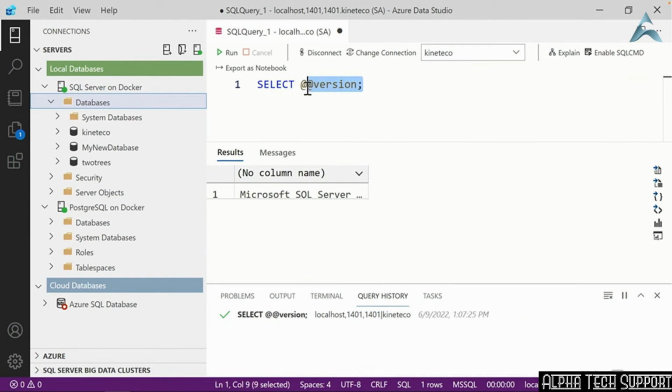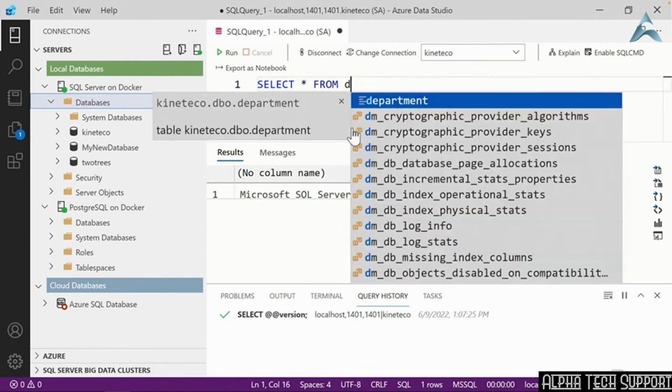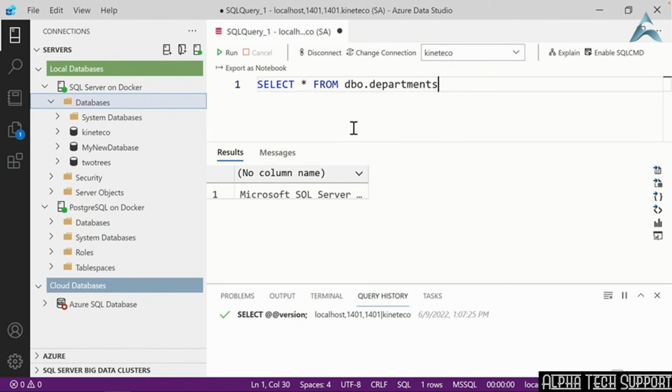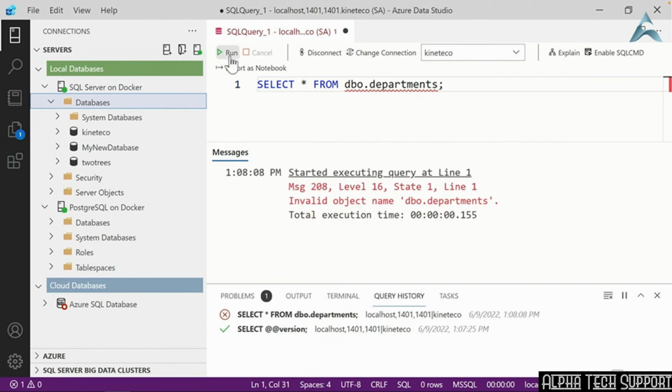Let's run another query. This time we'll select some data out of a table. We'll try pulling everything from a table called dbo.departments. I'll press the Run button, and this time the query fails because there is no table called departments with an S. In the query history, I get a line here that indicates that the query failed, and I can still see its date and time that I tried to execute it.